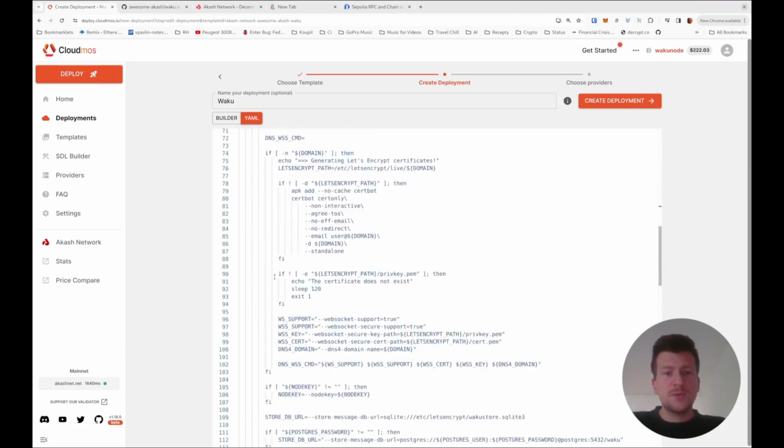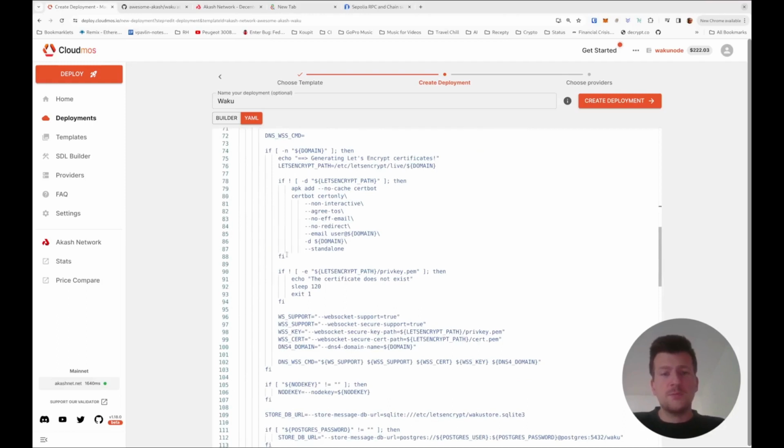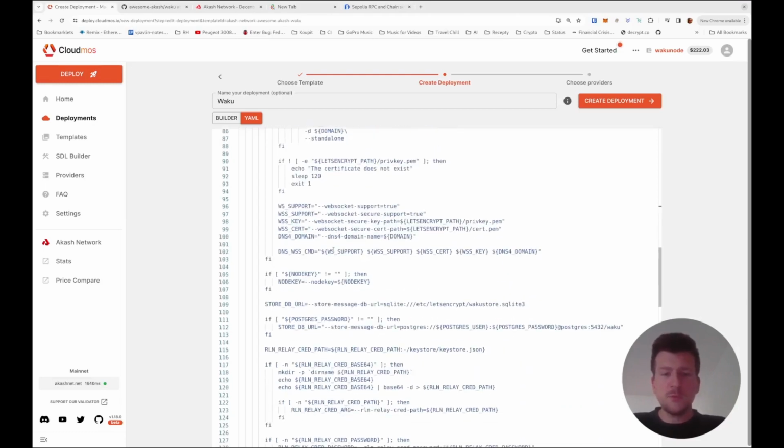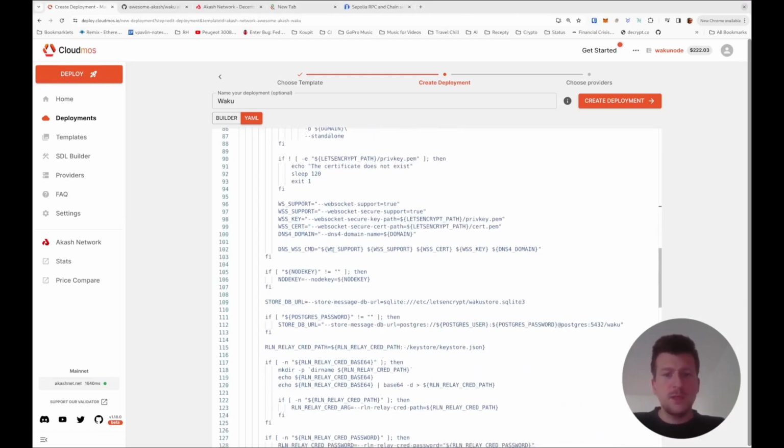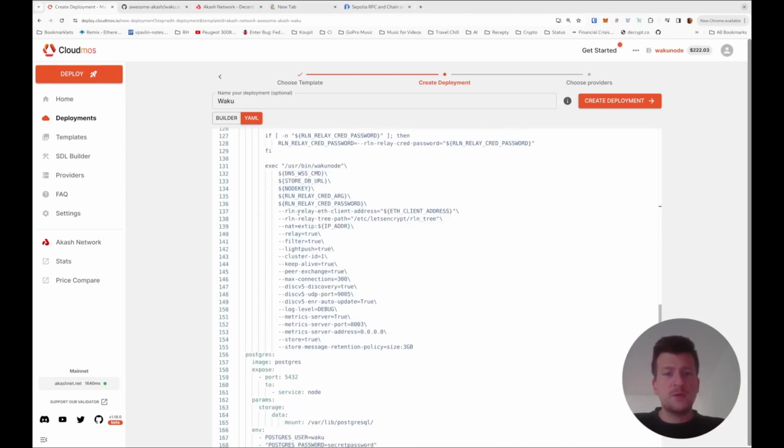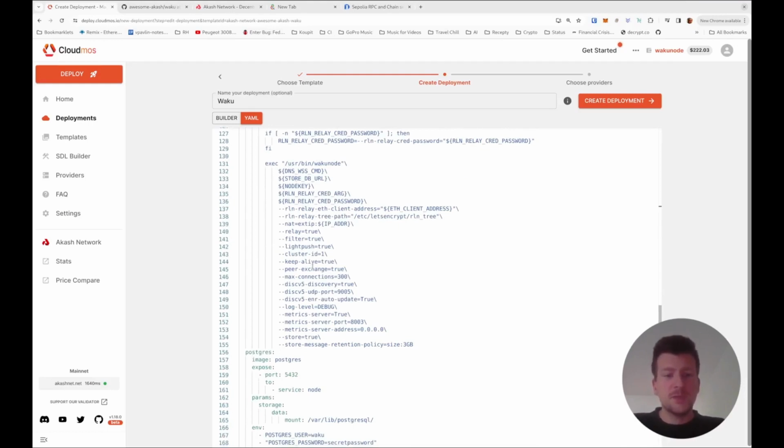Then we have the run script. It does a lot of things for you, which is also happening in Waku Compose, and which you would potentially have to do, like figuring out your certificates, if you ran Waku locally without any support from Waku Compose or this template. A bunch of configuration happens there, and then we have the actual execution of the Waku node with all the arguments that are necessary.